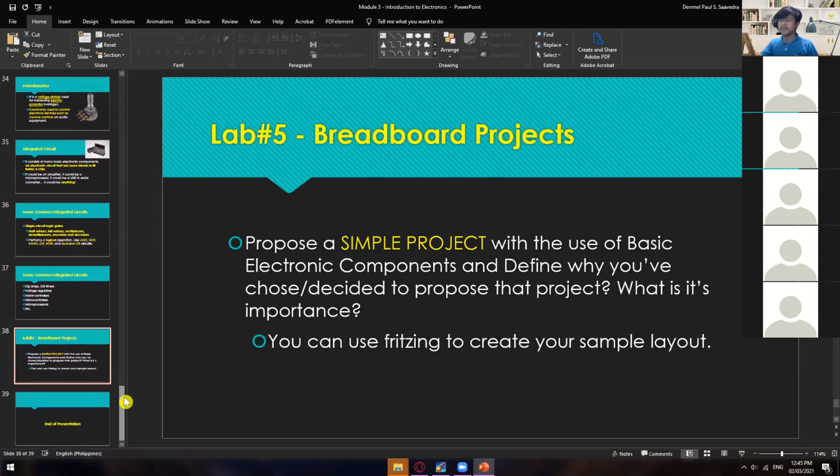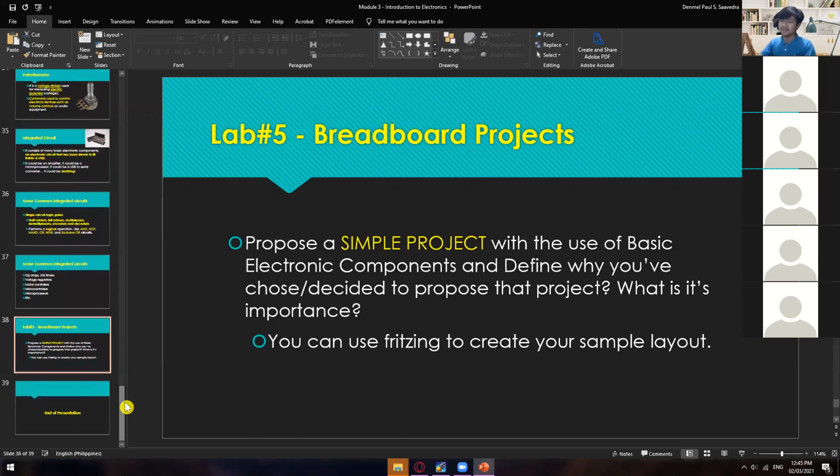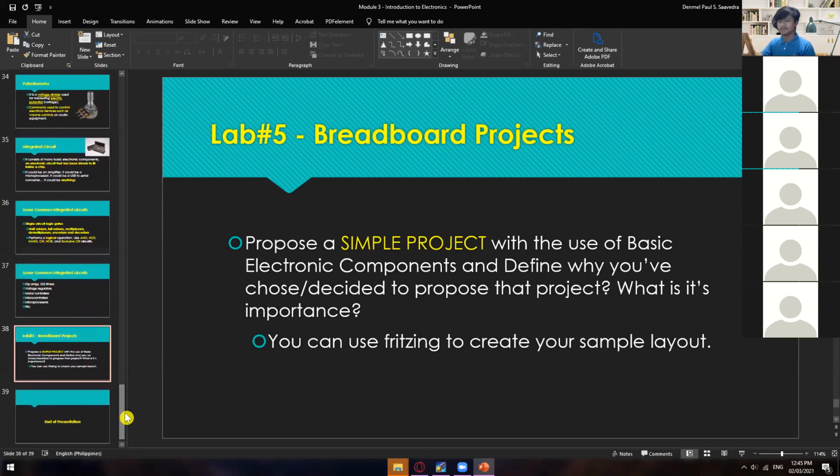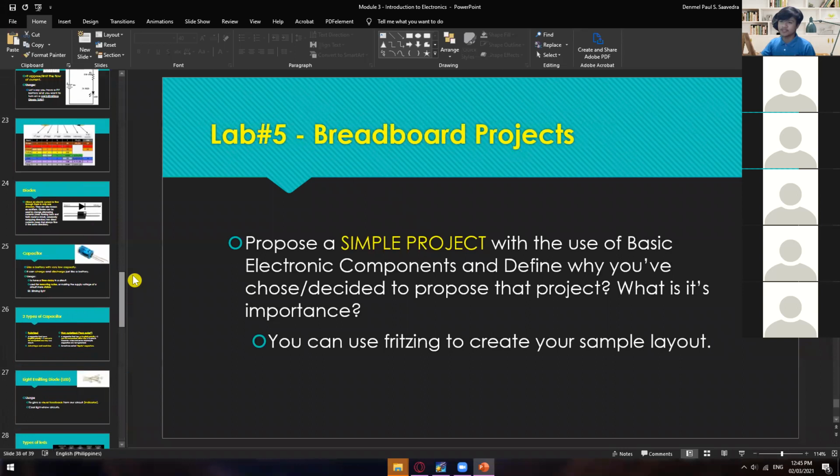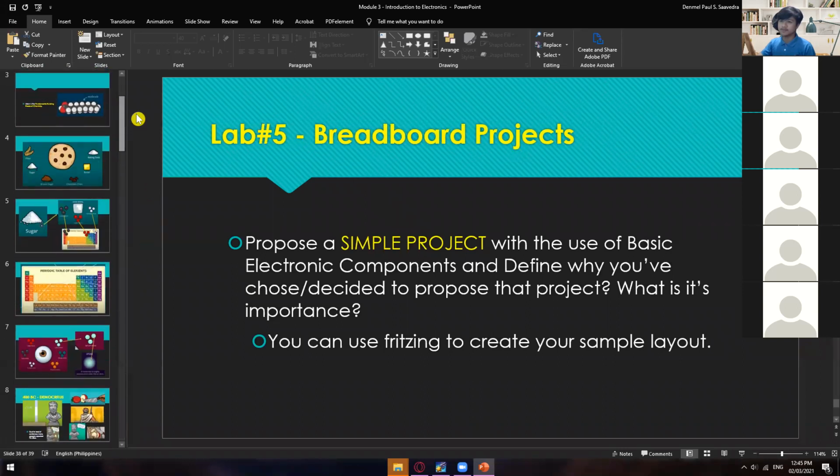Okay, so you can test that one out first, maybe on an actual circuit, and then before creating that one on the FreeSync. Okay, so any other questions or concerns?